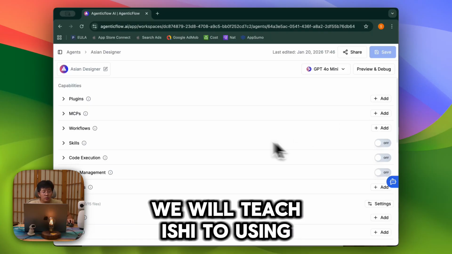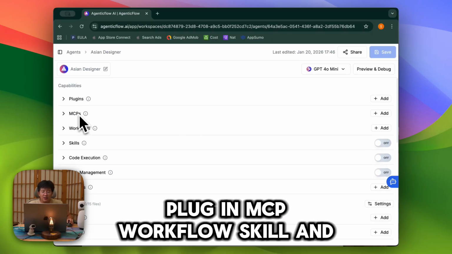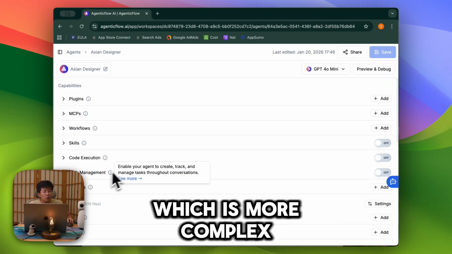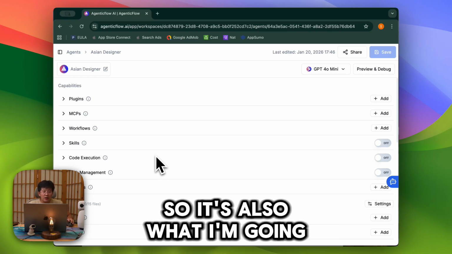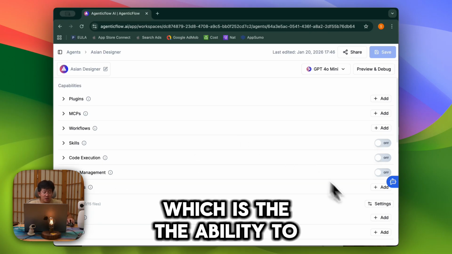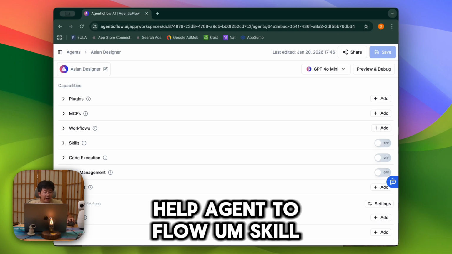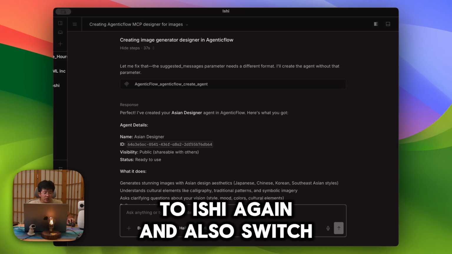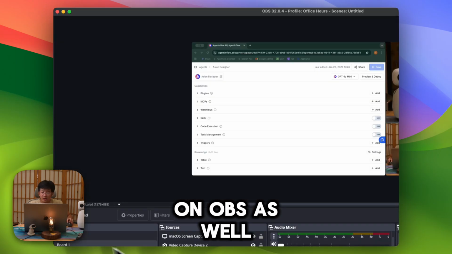So furthermore, we will teach Ishi to use plugins, MCP, workflows, skills, and so on, which is more complex. So it's also what I'm going to cover in the next one, which is the ability to have the AgenticFlow skill in Ishi. Okay, so let me go back to Ishi again, and also switch on OBS as well.